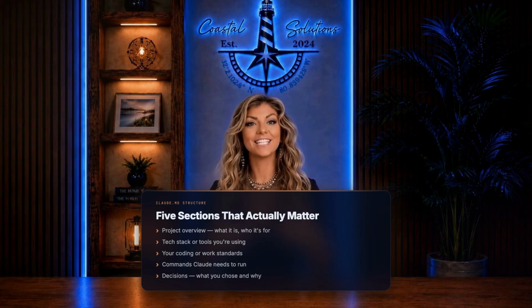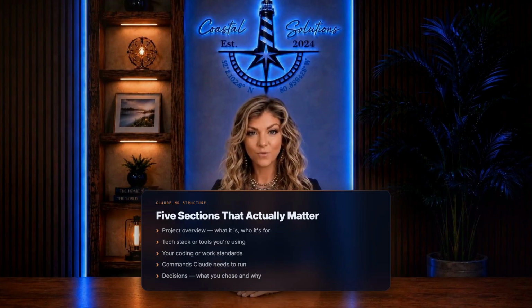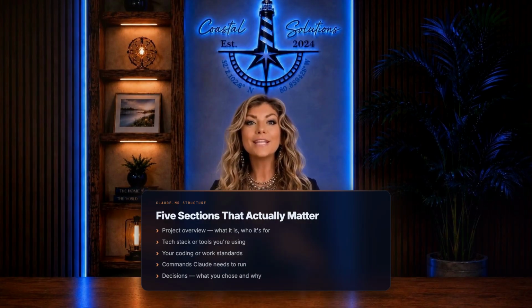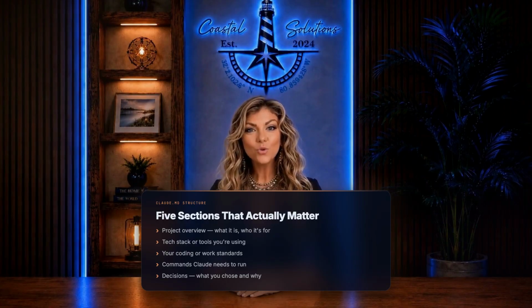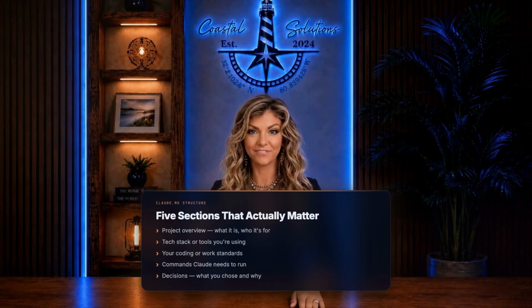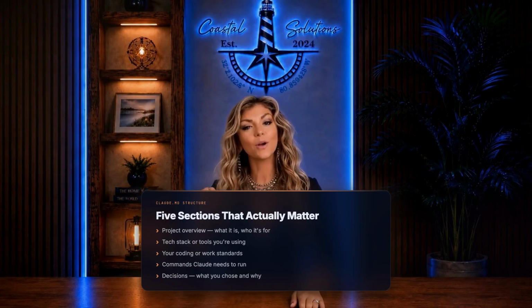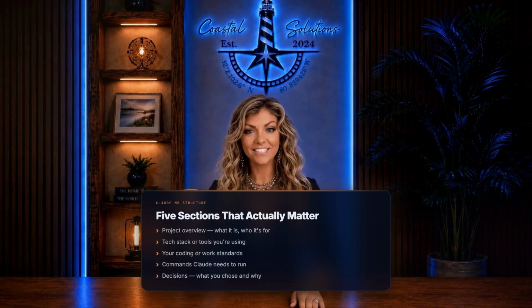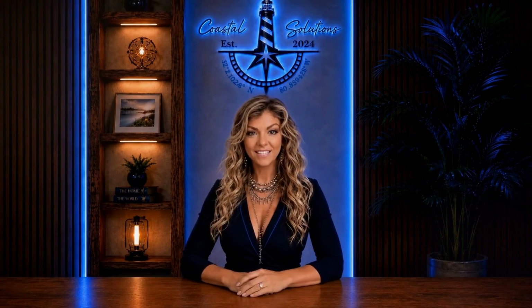Second, your tech stack or your tools. If it's a website, what framework? If it's a content operation, what tools and platforms do you use? If it's a business workflow, what software are you working with? Whatever Claude needs to know about the environment it's operating in.